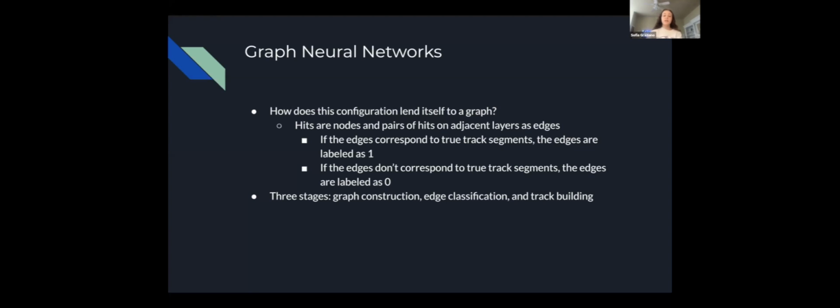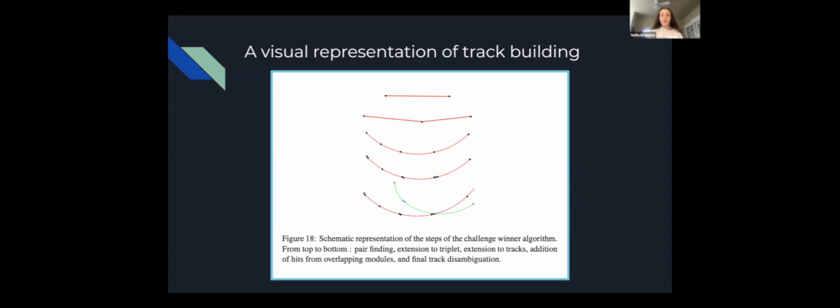And so there are 3 stages within graph neural networks: graph construction, edge classification, and track building. We were more focused on the edge classification part. But here's a good visual representation of track building, which helped me understand what we were doing. Once you have two nodes and you've established that there's a connection between them, then you can extend it to the triplet and then extend that to a track, to have your final track to disambiguate.